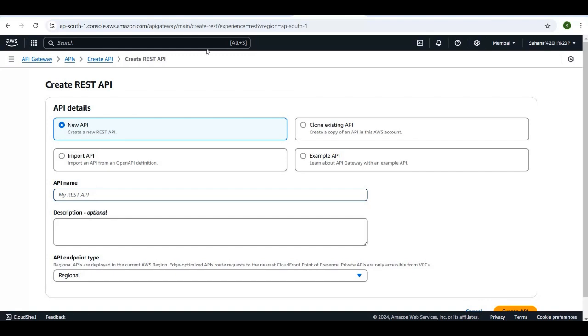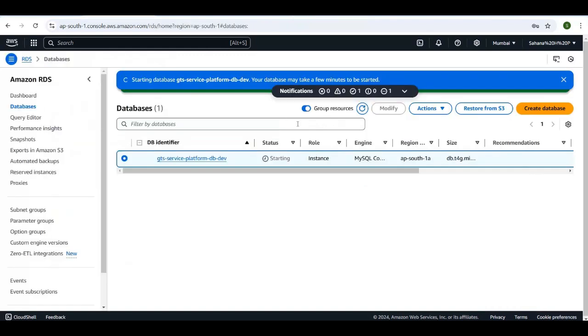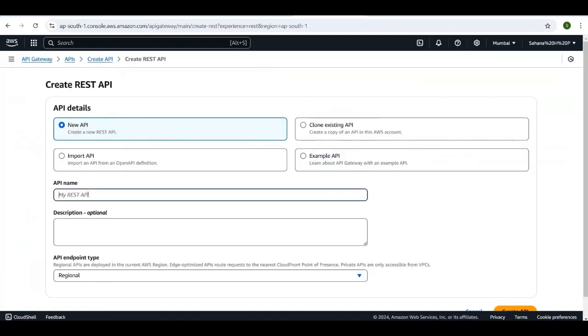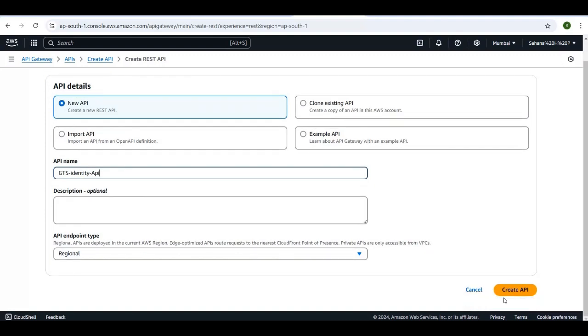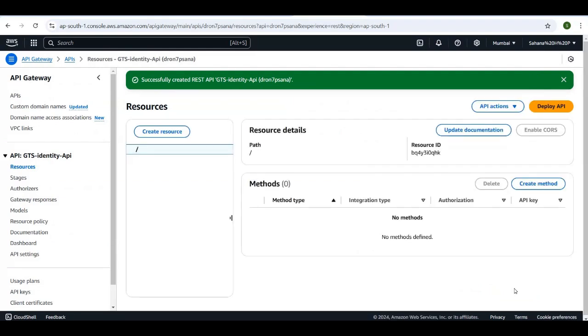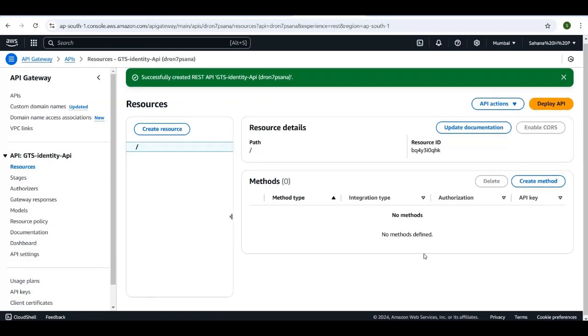So first we should see whether RDS is available or not. Now it's starting. So RDS is available. I'll create the API Gateway. So give the API name, GTS identity API. Create. Yeah, the API is created. So here we need to create the resources.